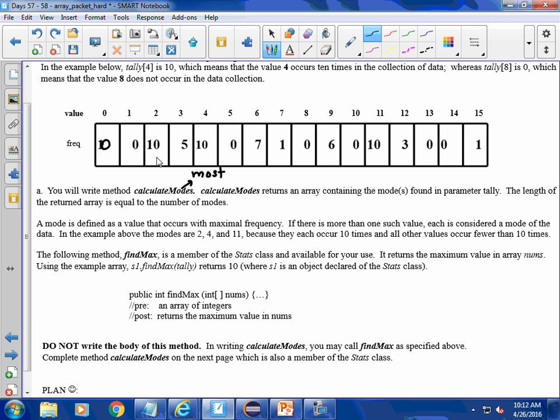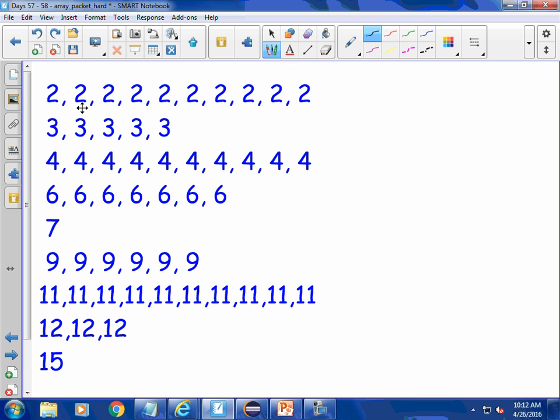10 is the highest number. That corresponds with the values 2, 4, and 11. So that makes more sense also if you look at this. Which ones occur most often? There's the most 2s, the most 4s, the most 11s. So those are the modes.